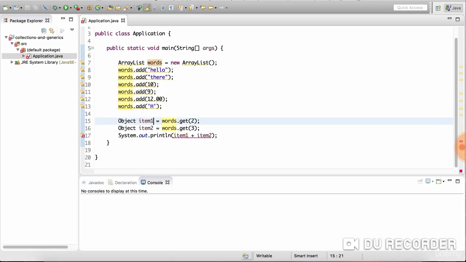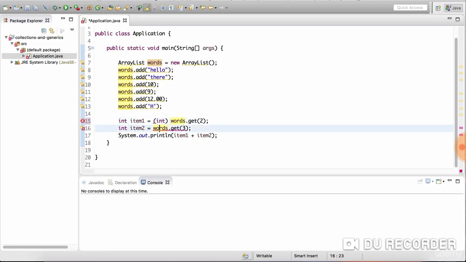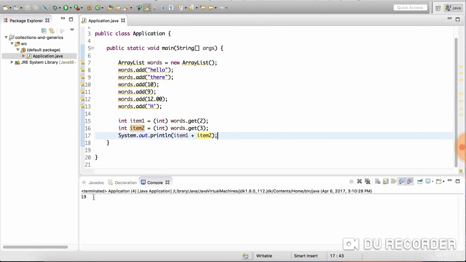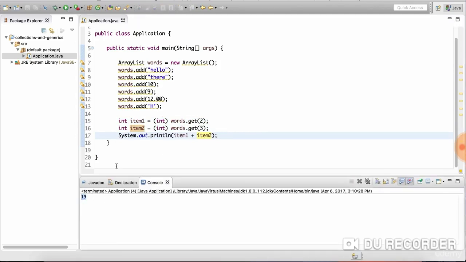So what we're going to have to do is change it here to an int data type, and then out here we need to cast it to an integer. And now it's forcing whatever we get from the collection to an int, and then assigning it to item 1 and 2. And now we shouldn't see a problem. So hit play and notice that it was able to add those two numbers together. We get the number 19.